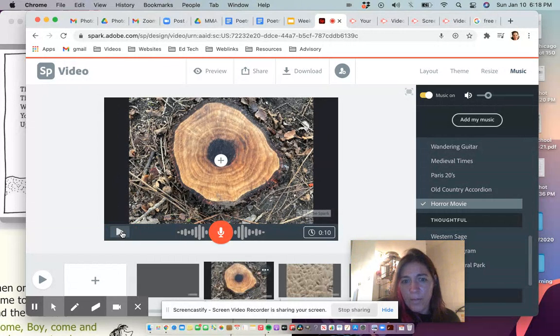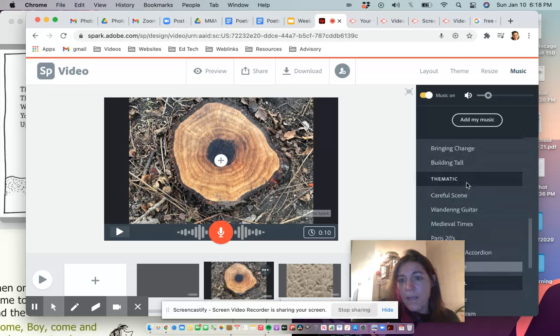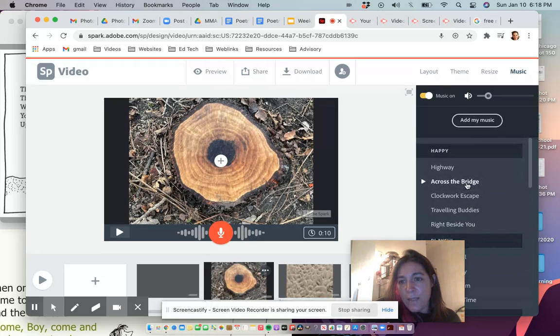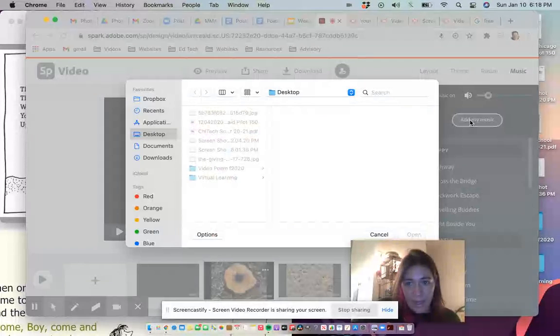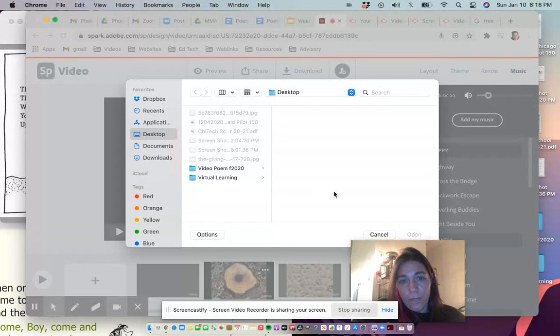Right? So that horror movie makes it into a different genre. So make sure your music matches with the theme and the tone and the mood of your piece. If you don't want to use any of these pre-loaded music, you can add your own. So all you would do is you'd click on Add My Music, and you'd find music in your downloads folder or in your files on your Chromebook. But before you do that, you have to actually save them there.